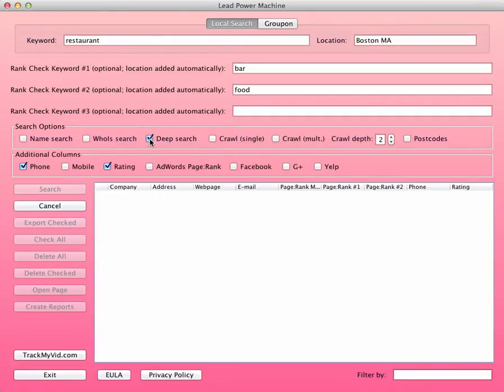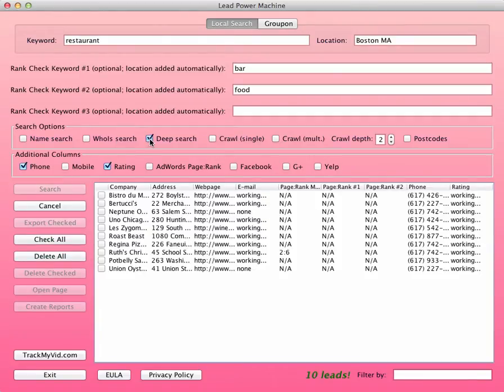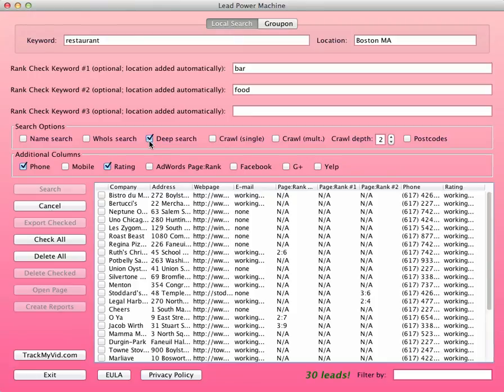Since we're doing a deep search, there's an initial pause because we're just doing some magic with the zip codes, the postcodes in the background. Down here you can see how many leads we're getting. Like I said, I'll stop when we get a little over 200. You can see here the ratings are starting to trickle in. The ratings are a bit slow because we don't want Google to block us.